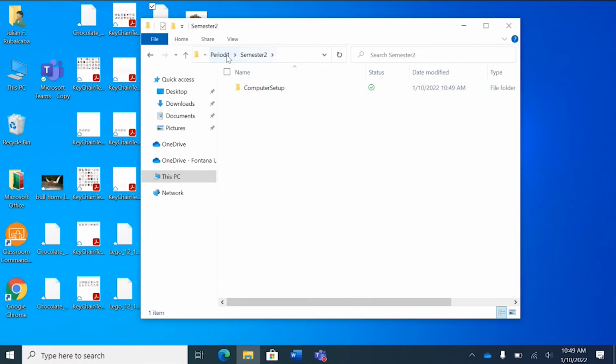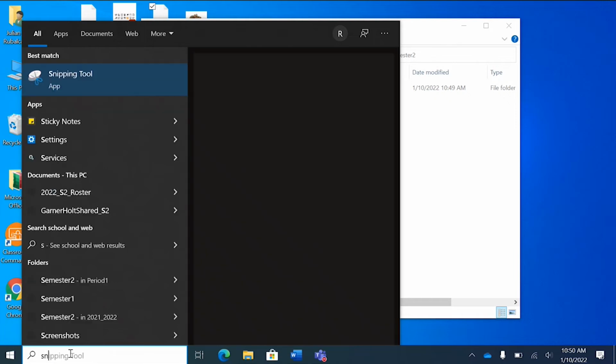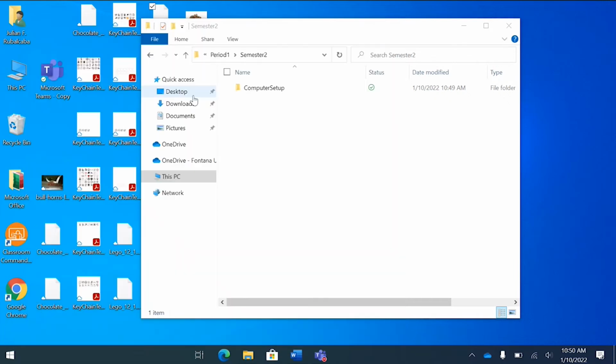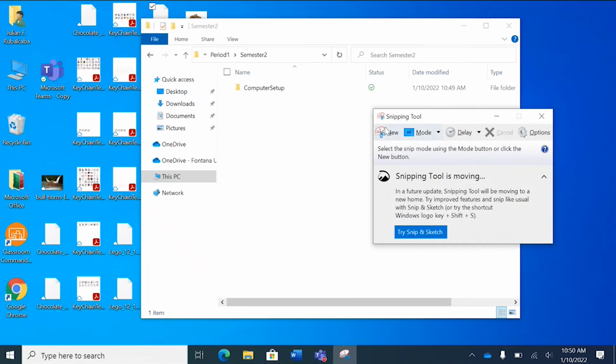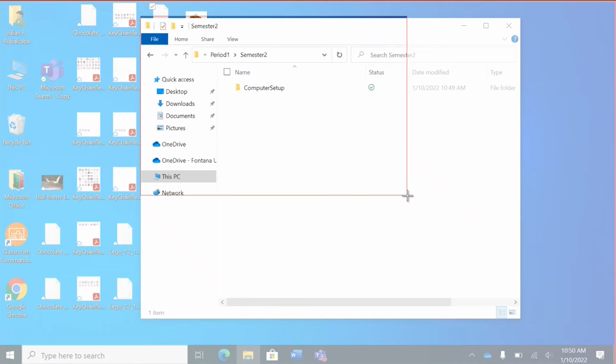So this is a pathway. These are all the folders that we clicked inside of to get to where we're at right now. So where it says type here to search, you could click on that and type in snip and click on snipping tool. And then I'm going to click on New, and I'm going to have these crosshairs here, and I'm just going to click and drag.